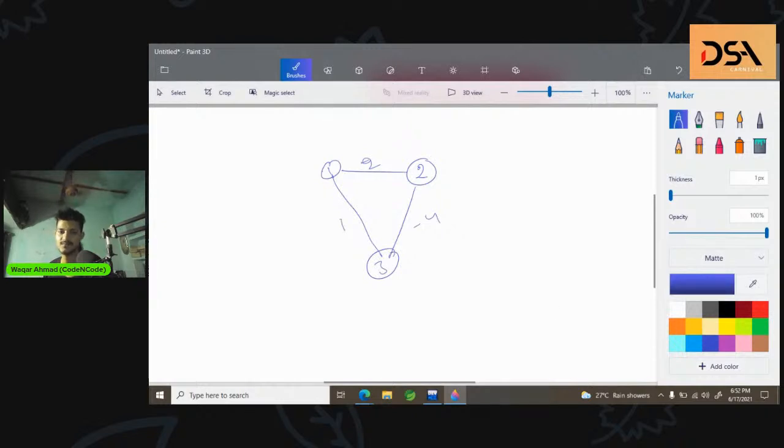So what will happen is that node 1 is already at distance 0. It will try to minimize the distance of these two nodes. From here to here you can reach using distance 2, right? 0 plus 2 is 2, and initially it was infinity for both of them. 0 plus 2, that is 2, is smaller than infinity, so we'll update node 2's distance to be 2, right? Now 0 plus 1 is smaller than infinity, so clearly node 3's distance will be updated as well, and it would become 1.